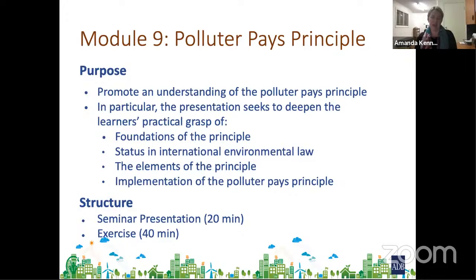So the materials here track the evolution of the principle from the 1970s right through to the Rio Declaration, where Principle 16 holds that nations should endeavour to allocate the costs of pollution through the internalisation of environmental costs, while also having regard to the public interest and without distorting international trade and development. And so the key elements of the principle are really broken down here. Who is a polluter, what constitutes pollution, and what is the nature of the cost burden.